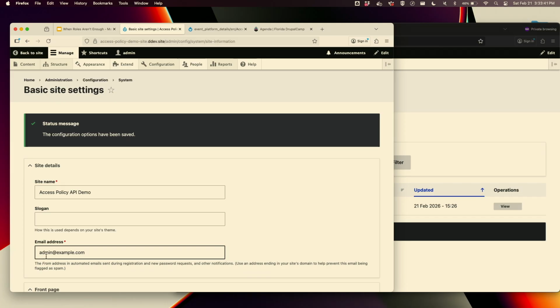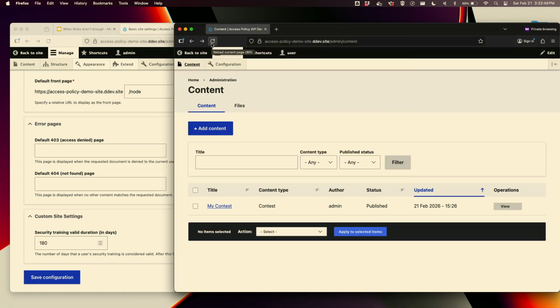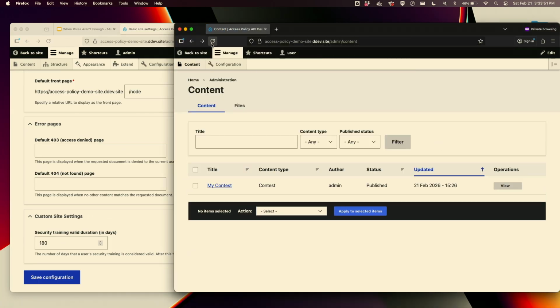Because our access policy has a cache tag based on that configuration, we can change this to 180. We can refresh our user, and all of a sudden our user no longer has permission because they haven't completed security training in the last 180 days instead of in the last 365 days. So we were able to take that permission away, and it gives us that kind of flexibility.